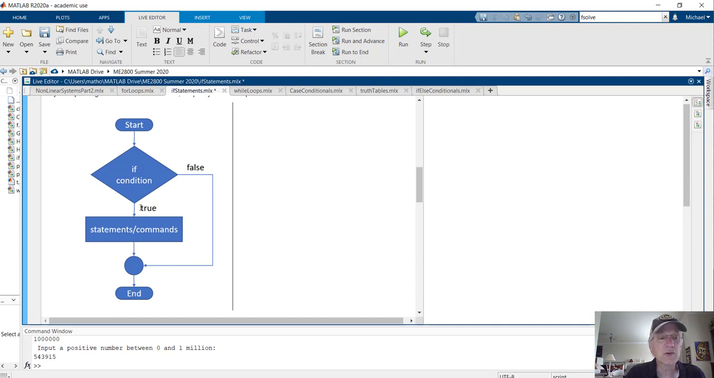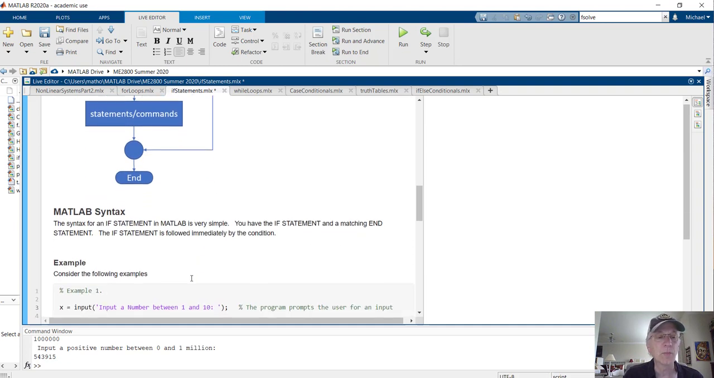If the condition is true, the logic has you then go down and carry out whatever set of statements or commands follow that. If the condition is not true, you skip those statements and commands. And you come back together after that, and you've ended the if block at this point. So the point is that if the condition is true, you carry out a set of statements that you don't carry out if the condition is false.